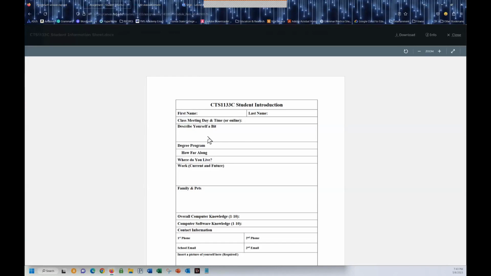I'm looking for your personality: outgoing, love computers, love travel, love hunting, whatever it is that you're into. Tell me about yourself. What your degree program is, how far along, halfway, just started. Where do you live? This is just part of town. I don't want your address.